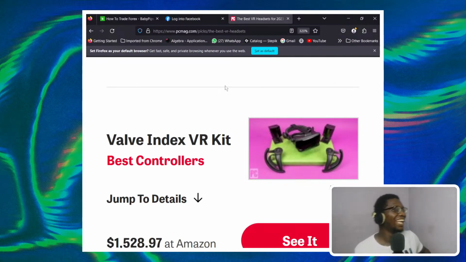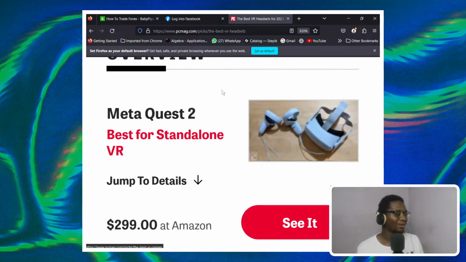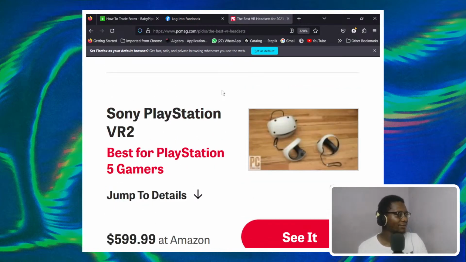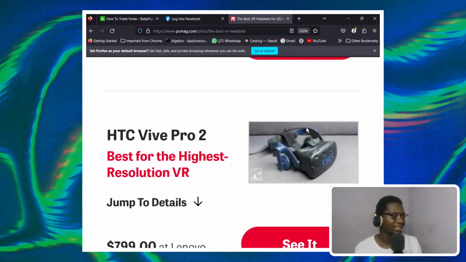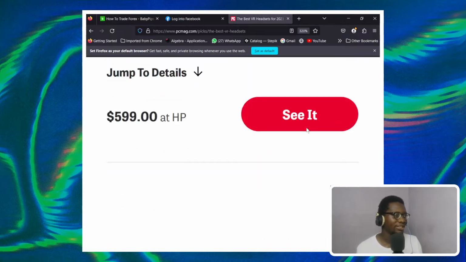My God. Yeah, so this is from Facebook. There are others from Sony. This is Sony PlayStation VR 2. I've seen this a lot. People really use this a lot. Then we have the Valve Index. I don't know what this is. HTC. I've not seen this before. And see, there are a lot.